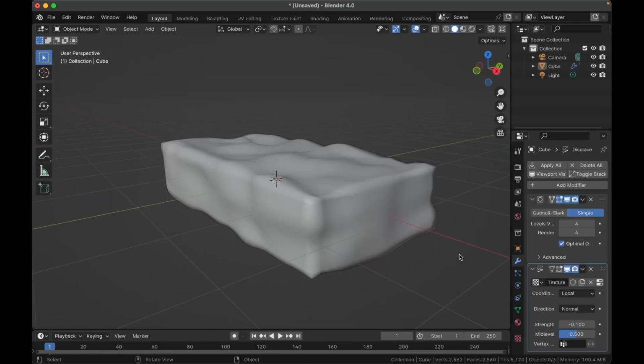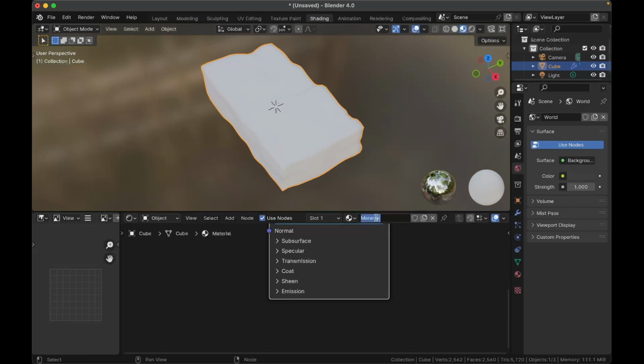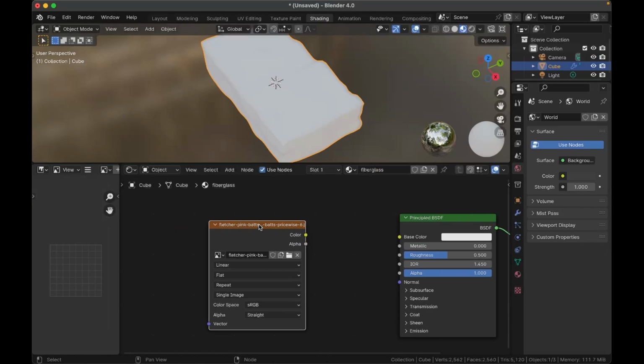Okay, and that is the base shape of the model. Next, we need to texture it. So let's create a new material and name it Fiberglass. Add an image texture and pick a fiberglass texture. Plug that into the base color.